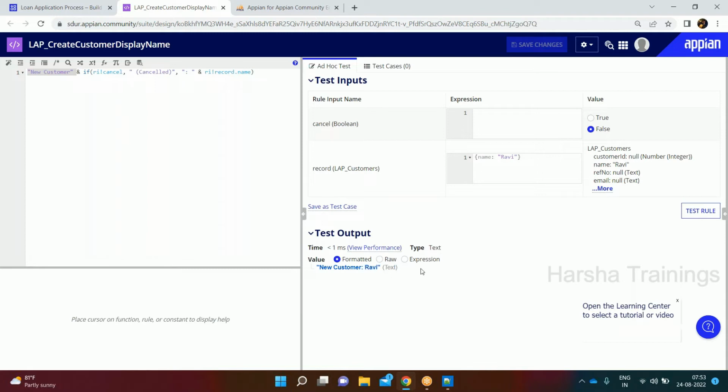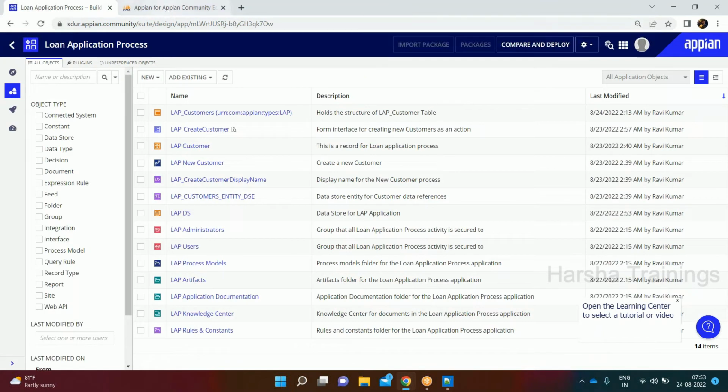So this is how you can format your text, and whatever desired output you want, you can do it in the expression rules. No worries, we will be creating a lot of expression rules, we'll be seeing this one. Okay, so this is one thing. Now the major thing that Appian has built is called process model. So now I need to show you the process model.